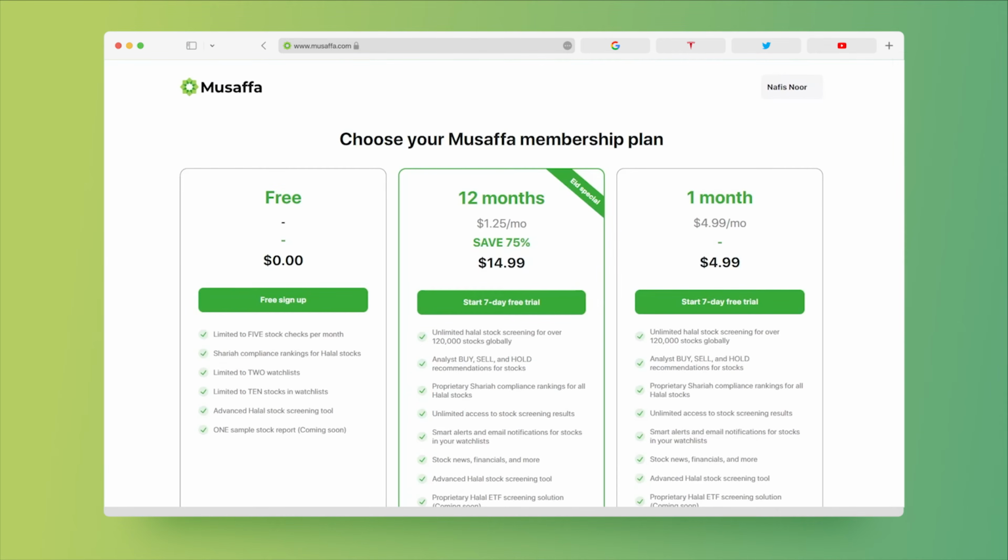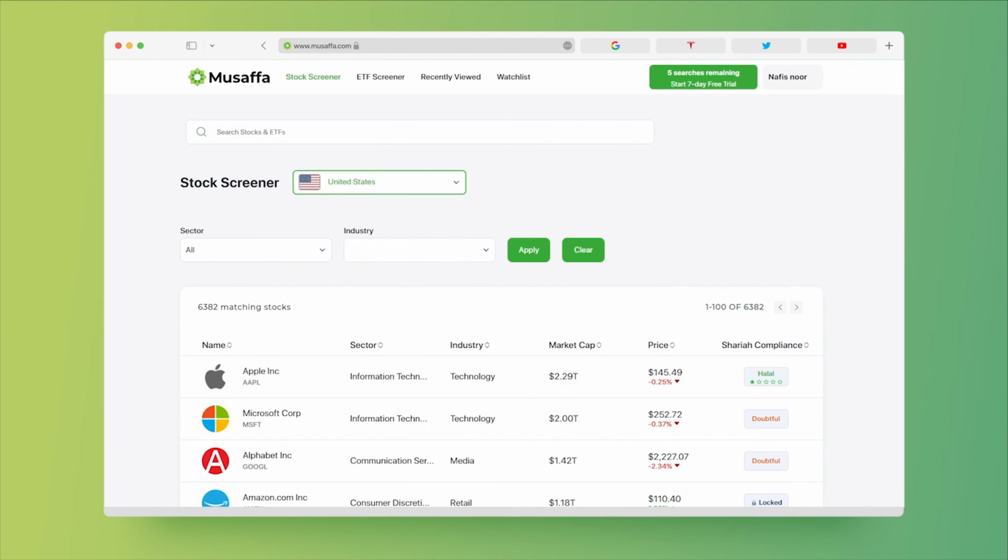Once you've filled out your information, you'll get to this page, the pricing page. If you're just starting out and this is the first time you're checking us out, feel free to sign up for free. Now, once you're inside the platform, you're going to be taken to the stock screener page. As you can see, since you're on the free version, you have 5 searches remaining. Every month you'll be given 5 searches until you upgrade to premium.